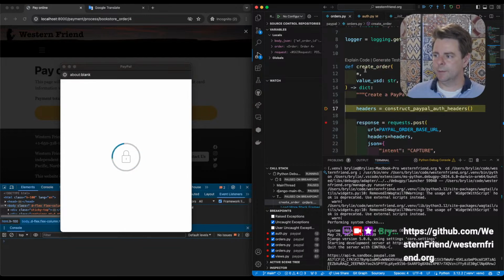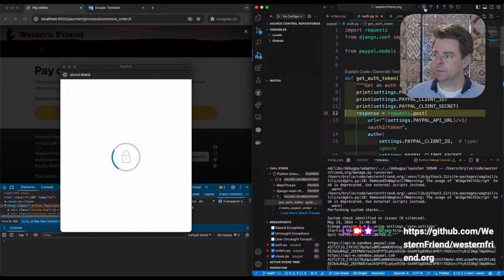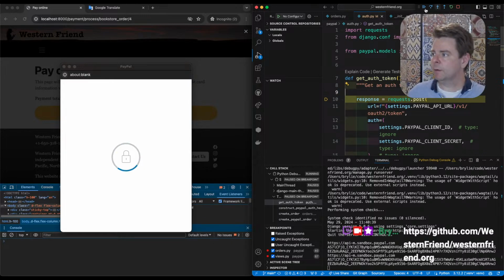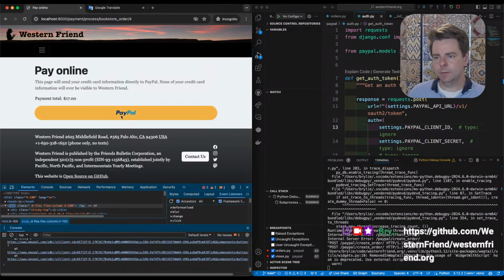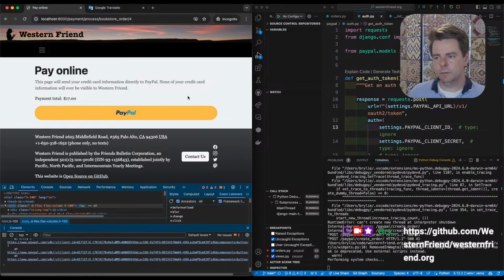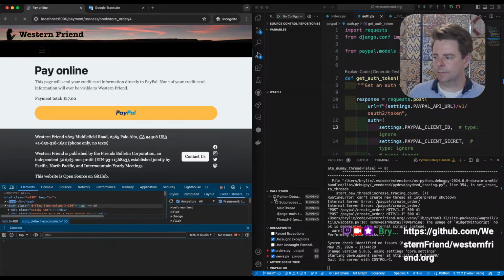So this part's now been fixed. I don't need all these breakpoints. I don't need the print statements anymore. All right, ready? Come on. Try this one more time.